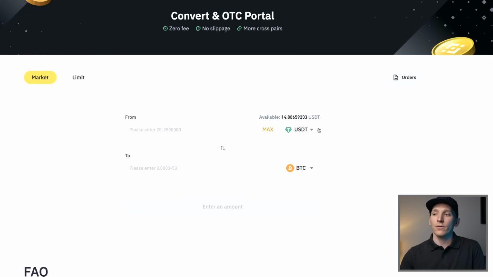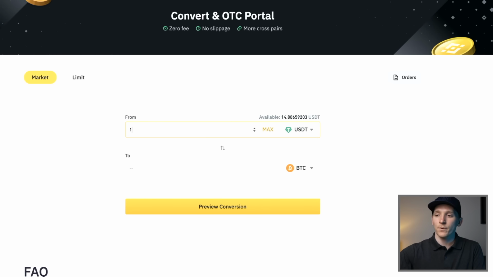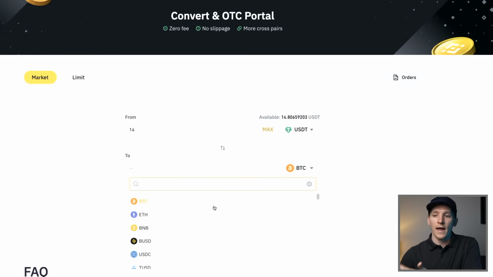You can see right now that you can choose two cryptocurrencies. US dollar Tether is one. You can choose from all the supported cryptocurrencies. You might have BUSD on account if you're putting that. But for example, I've got $14 of USDT here, so I can put that in. And then what we can do is preview that conversion, and it will convert that into any other cryptocurrency.